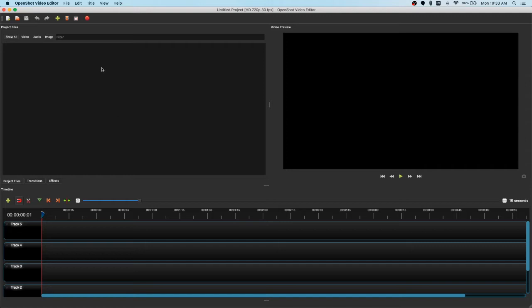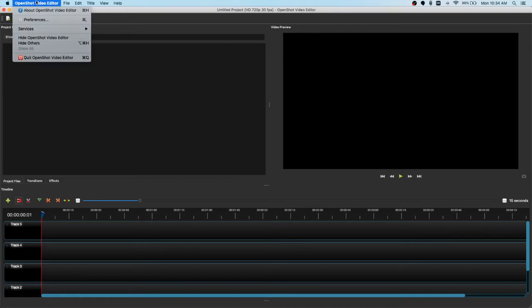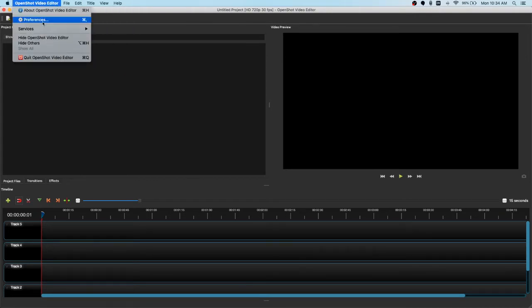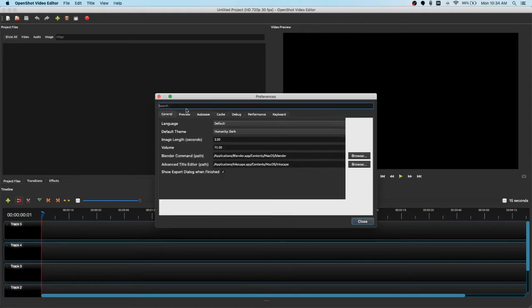Now, the first thing I like to do is actually to go up to preferences. For me, it's under OpenShot video editor, preferences. If you're on Windows or Linux, it might be under File or Edit even, but preferences is here for me, so I'll open that up.